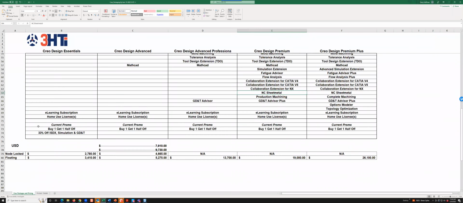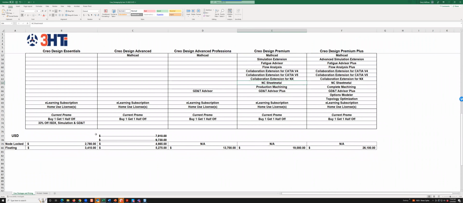I think the packaging actually works pretty well. Just to explain a couple things here, and then I'll quit. We do have certain promos, like a lot of things. It's holiday time, it's sale time, so you can read what those are. Buy one, get one half off. You can buy this and get free simulation or GD&T Advisor, or if you want to get ISDX, you can take money off of that. So that's kind of what it is, guys.